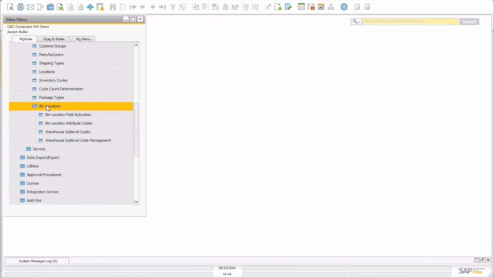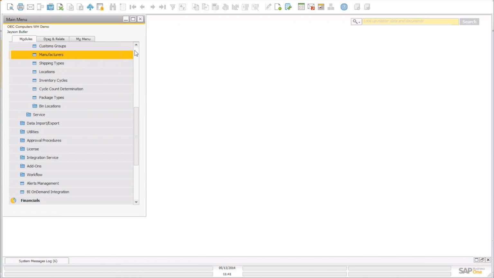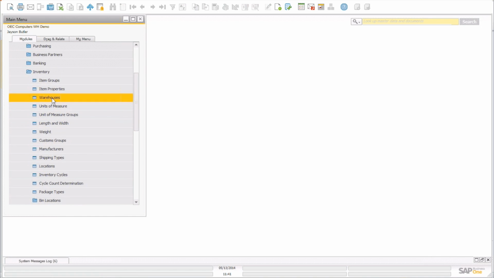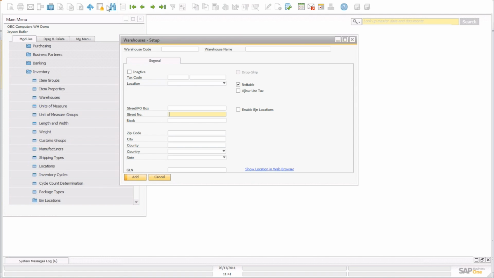Okay, so now we've set up our major sub-levels in our warehouse, and we've even indicated how many zones, how many rows, etc. So before we get into actually setting up the bin codes, I want to really quickly show you something that would need to be set up if a warehouse has been managed. So we've set up the infrastructure, the sub-levels and the sub-level codes in our warehouses. Now we want to make sure that the warehouse we're setting these things up for is actually managed by bin locations.